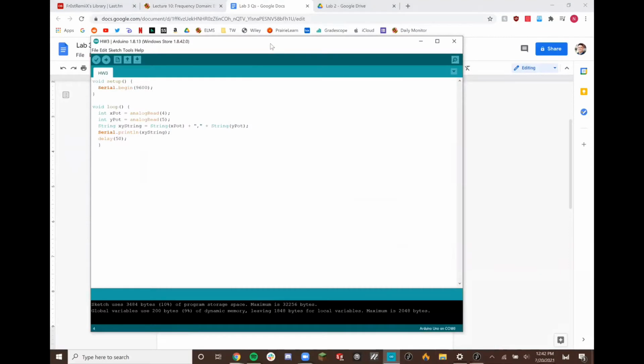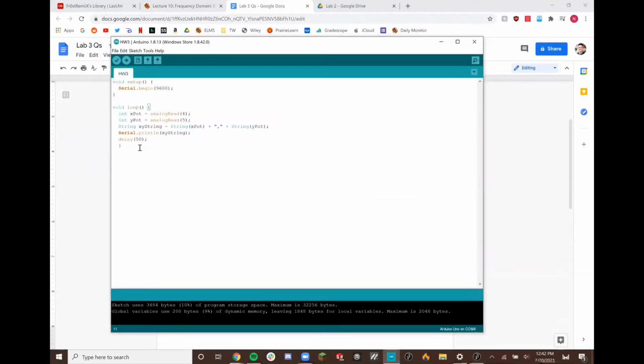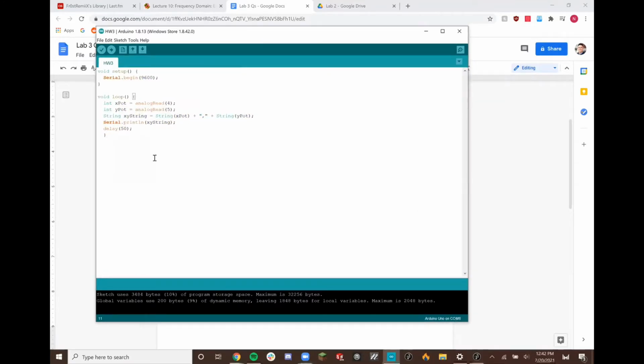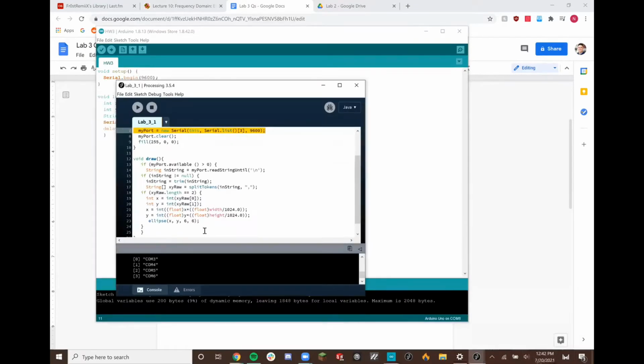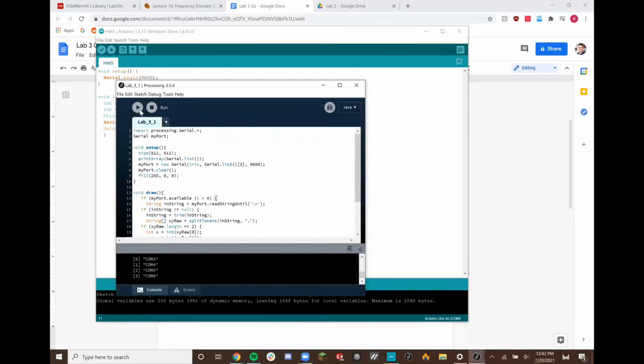If we take a look at this Arduino code from the lab, we know that the max for the potentiometer is 1023 and the min is 0, and that's based on the analog limitations. And then let's take a look at the first sketch for the processing.